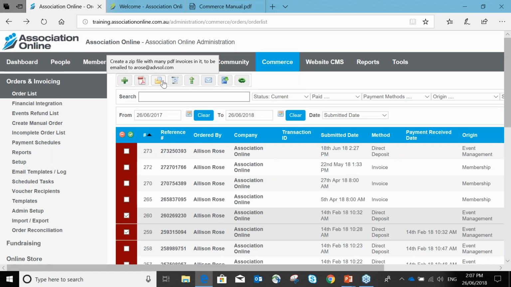And that leads on to the next icon along, which is to create a zip file with many invoices in it. Again, you might get a company call up and say, oh, I want to get a copy of all of our invoices for the last 12 months. So every event that all of our staff have gone to.